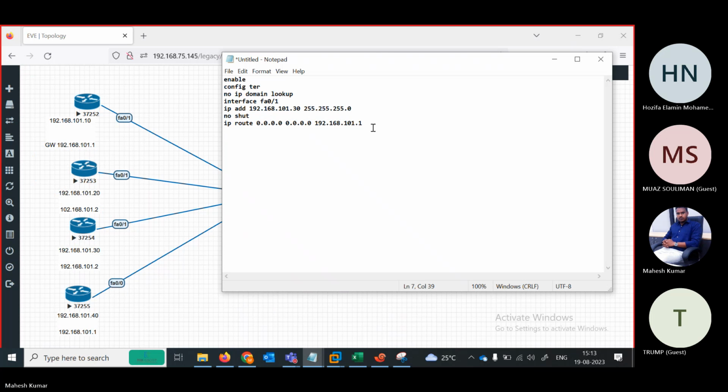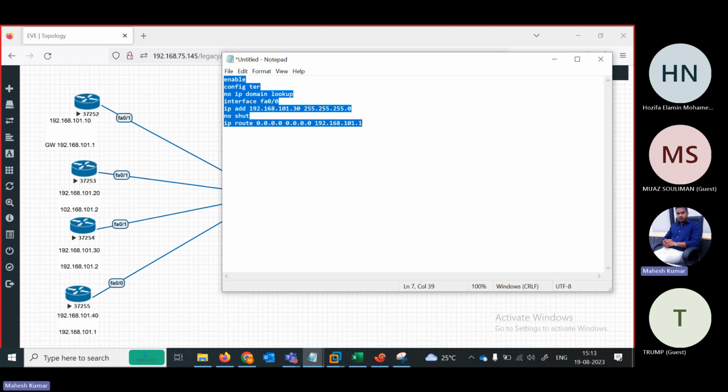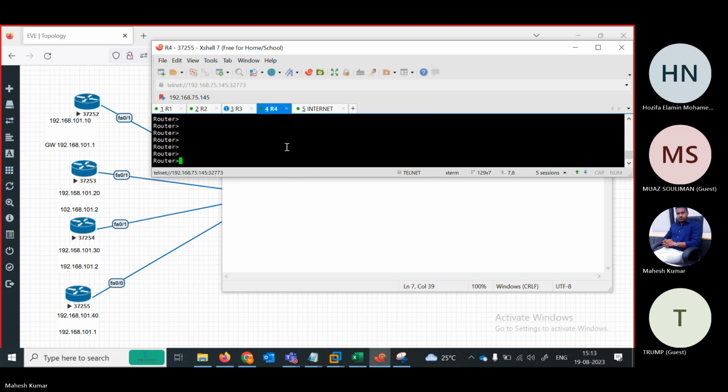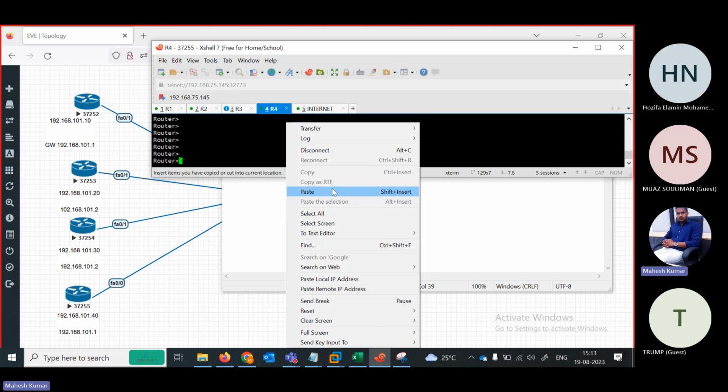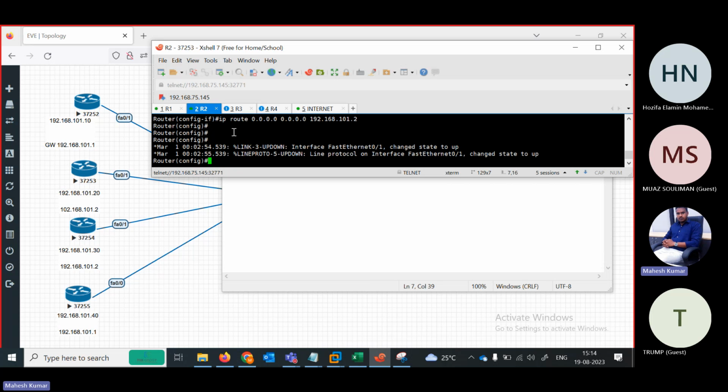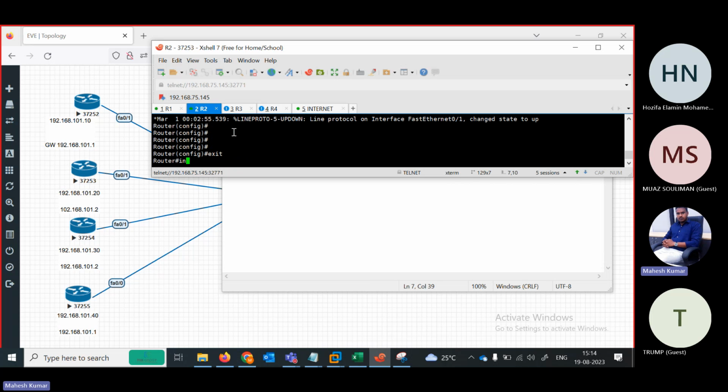The interface is 0/0 only. Okay, this time wrong IP, 0/0. Control A, Control C. This is 0/1, right? And this one we need to check, the firewall router 2. So R4, paste it here. Then let me check the R2 because the proper interface is assigned or not.